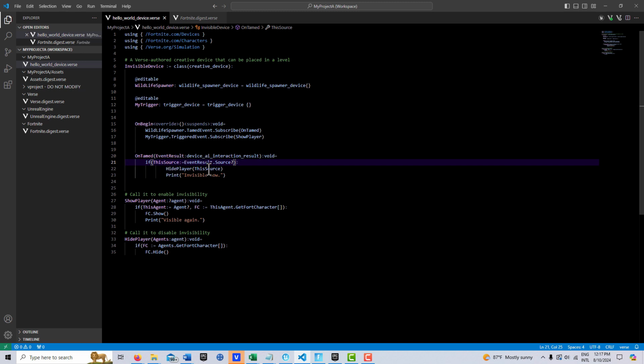Since this is of the agent type, I can call this function down here called hide player that's looking to receive an agent. And if the agent comes in, we can go get a fort character and assign it to FC. Once we have our fort character, then we can hide it. So that's the logic of it.